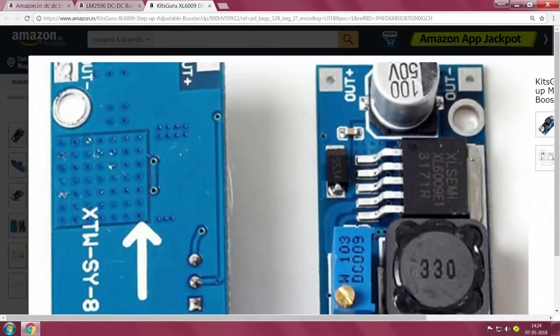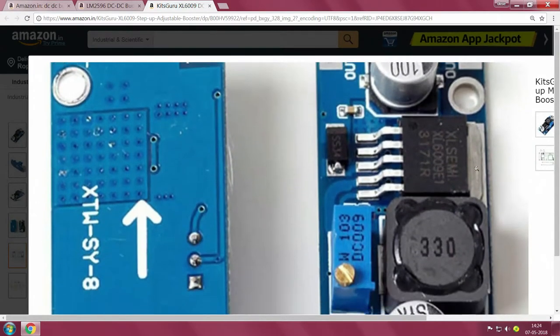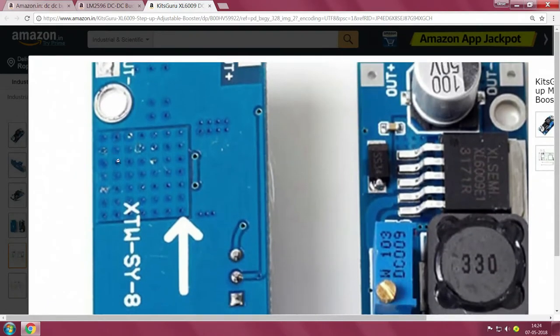So there is a tendency for this to get hot. So in spite of all this being done, they have made a provision here by which we are expected to attach a heat sink to this.